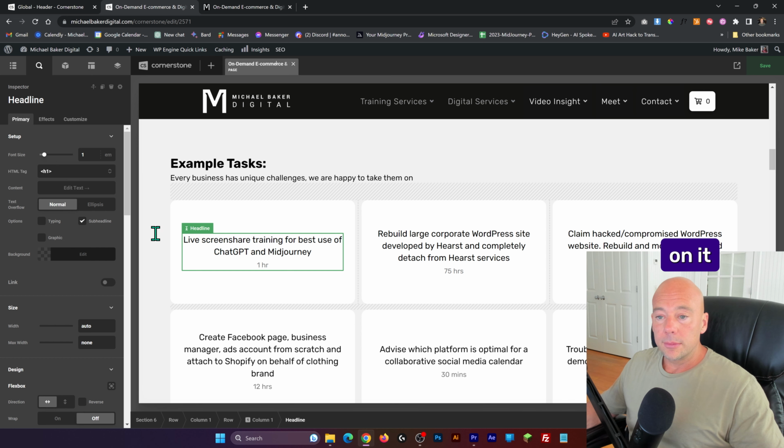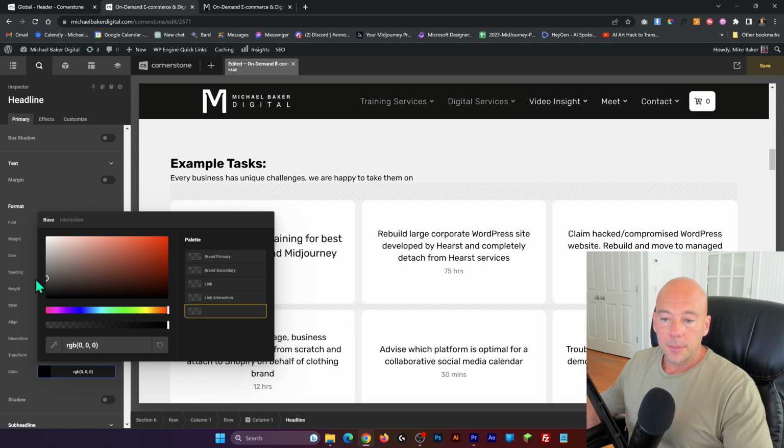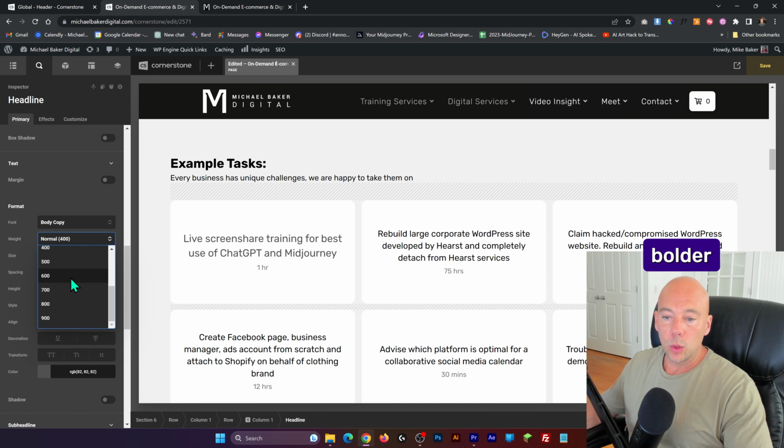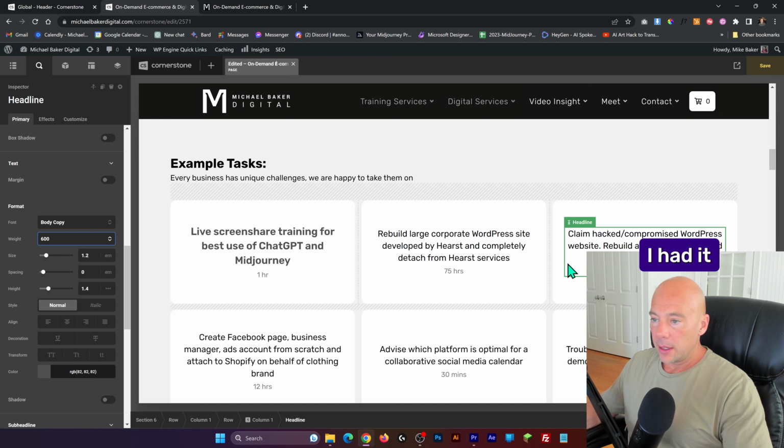Okay, we're going to click on it and change the size of it. We'll make it a little bit bigger. We're going to make it a little bit lighter. And we're going to make it a little bit bolder. Look at that. Okay, so it's a nice subtle change. It makes it stand out a little more than the way I had it previously.